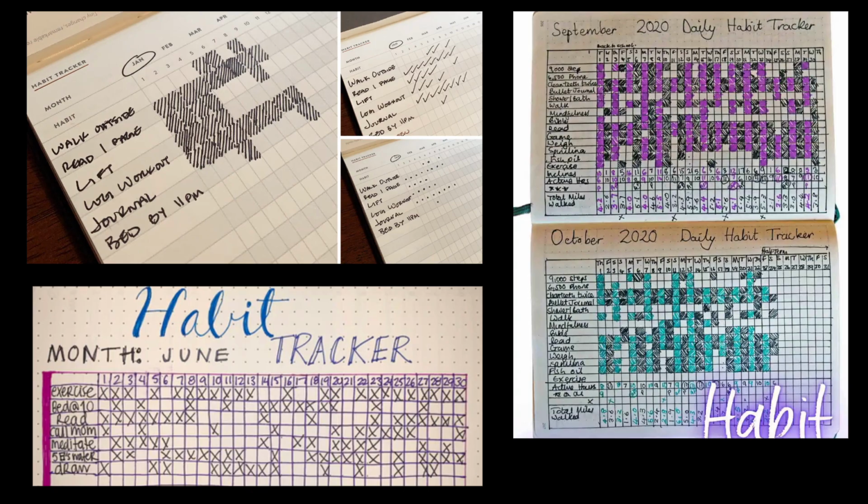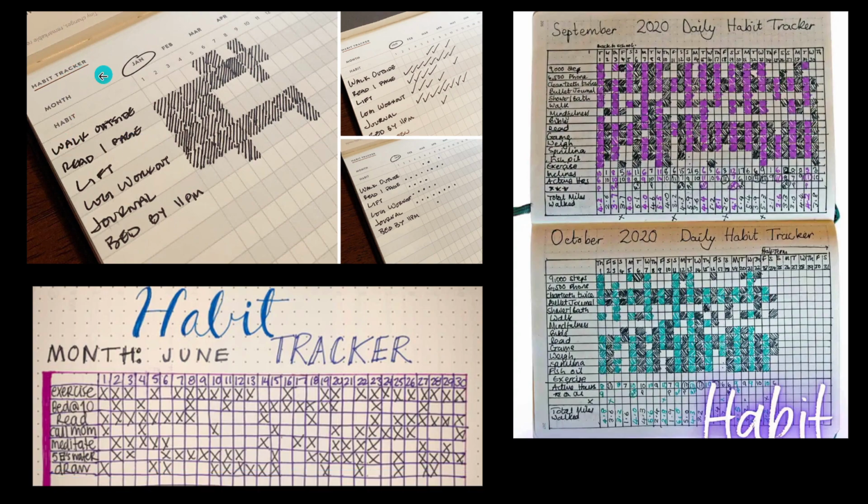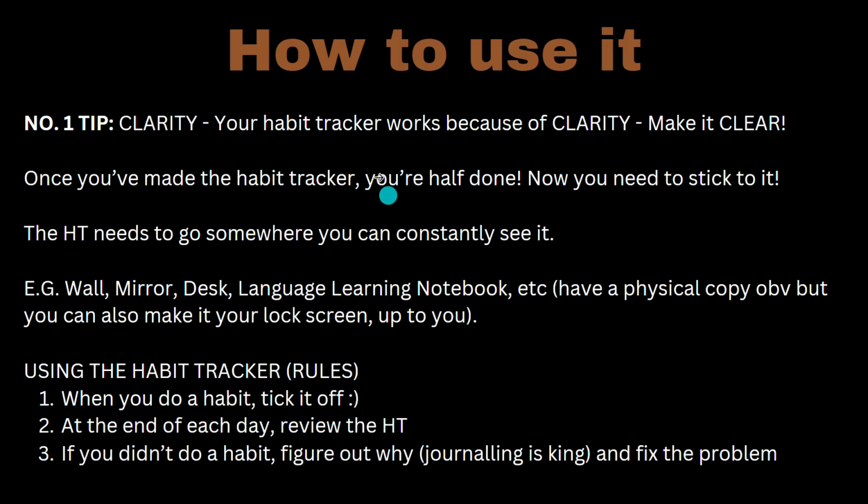You can also make it in your notebook for language learning if you want. Or this one here is not a calendar, it's a dedicated habit tracker, so you can download that and print it offline. I would recommend a physical one, by the way. I think it's just a little bit more fun, just better. Or you could literally just use a calendar. It doesn't really matter, but this is what the habit tracker looks like and how to use it.